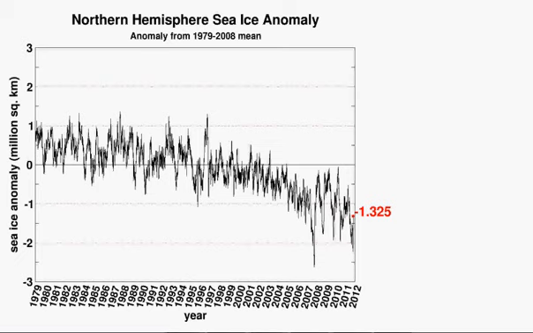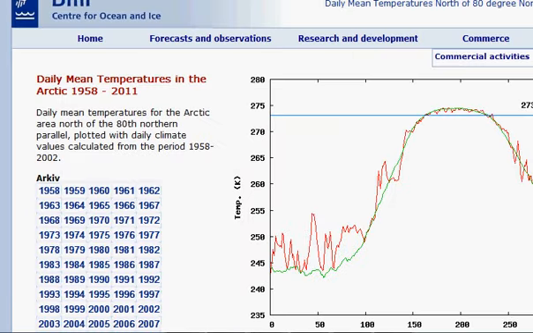Here's how the whole northern hemispheric sea ice anomaly looks, and you can see how it's gradually fallen during the last few years, and we're now down quite a bit below where we should be as far as the anomalies are concerned. So that's for ice across the whole of the northern hemisphere. You see this decrease.